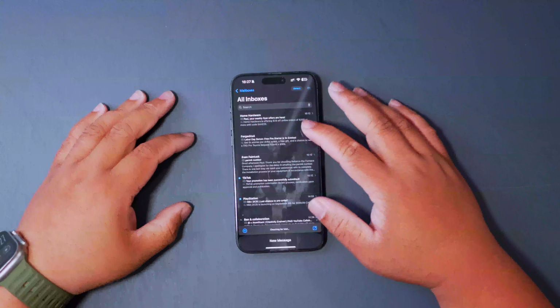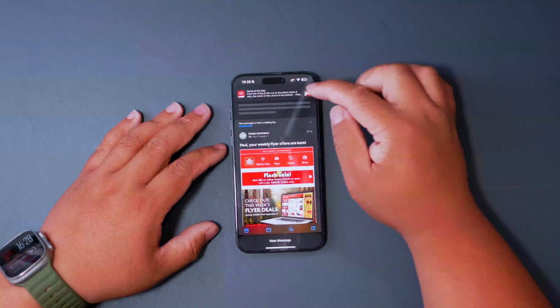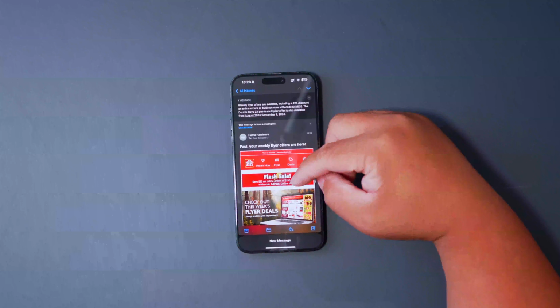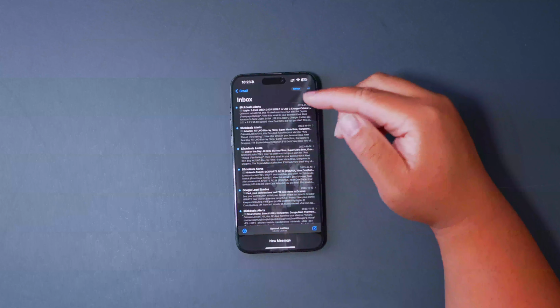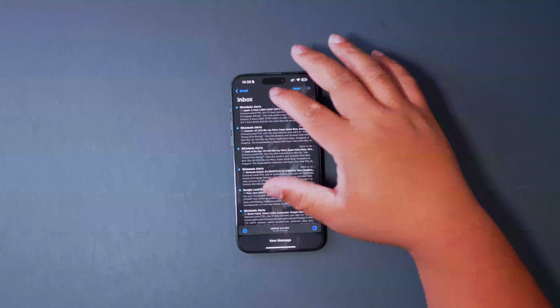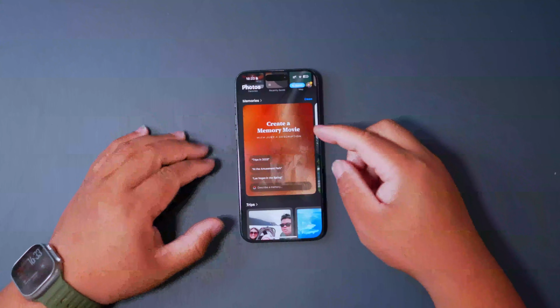On the Mail app, if you use the Mail app, it also does a summary for you. As you can see up there, there's a summarize button. It will summarize the email, as you can see there. At the same time, it will also give you a summarized look from the outside of your inbox of what's inside that mail.